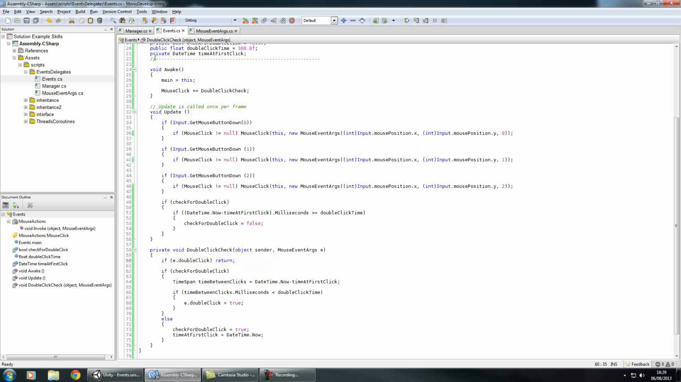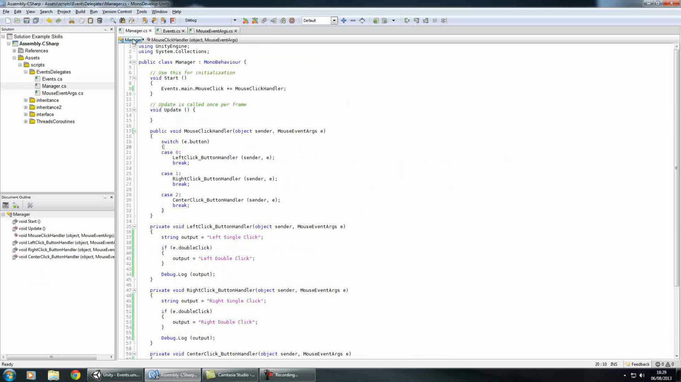Right. So let's have a look at how we might use this. I've got a class here called manager. And you can see here I've got a mouse click handler. Now what this does is it'll look at the mouse event args that come in, and then it will call the appropriate method. So it'll handle the events. Now you can see here all our methods that we're calling.